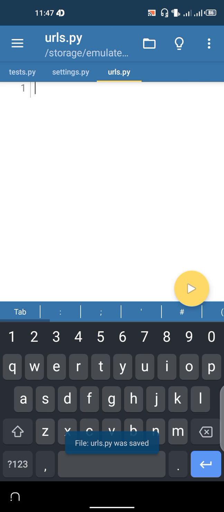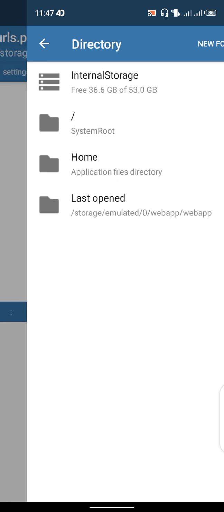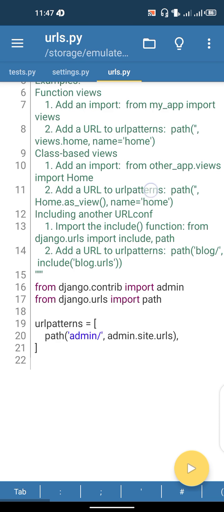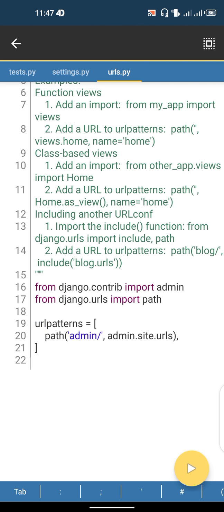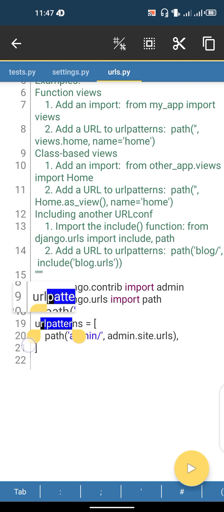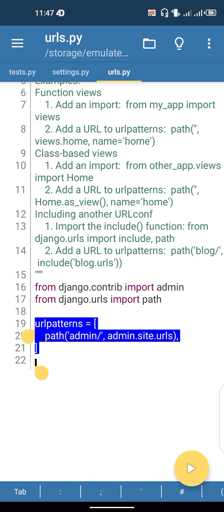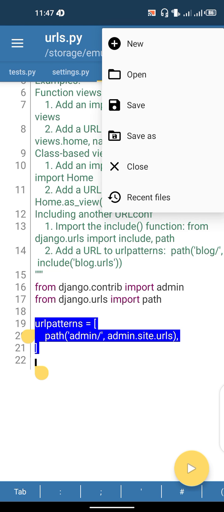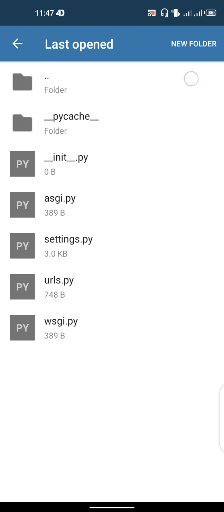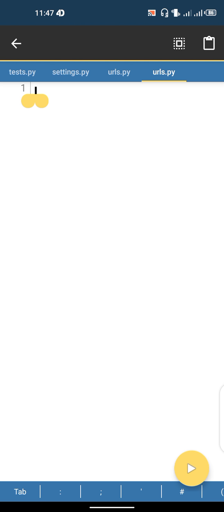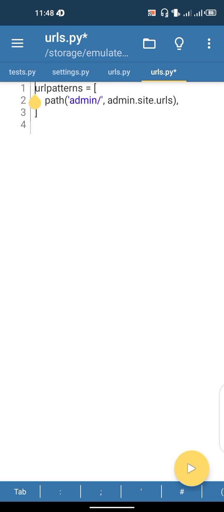So after saving this, I'm just going to make reference to the previous one here. This web app has one, so we're just going to follow this. I'm just going to copy only this. Then let's go ahead and open the other one, which is this one. I'm going to paste this here. So basically we have this already.